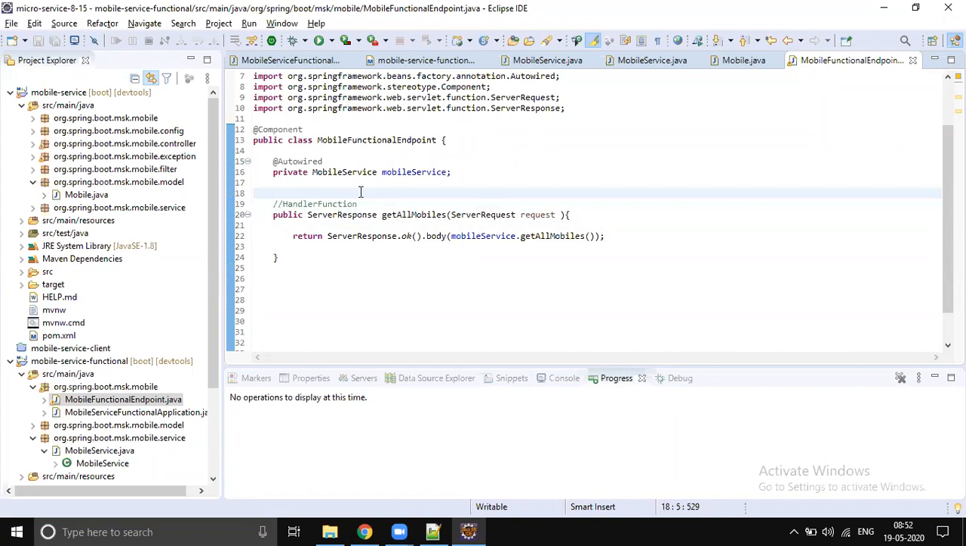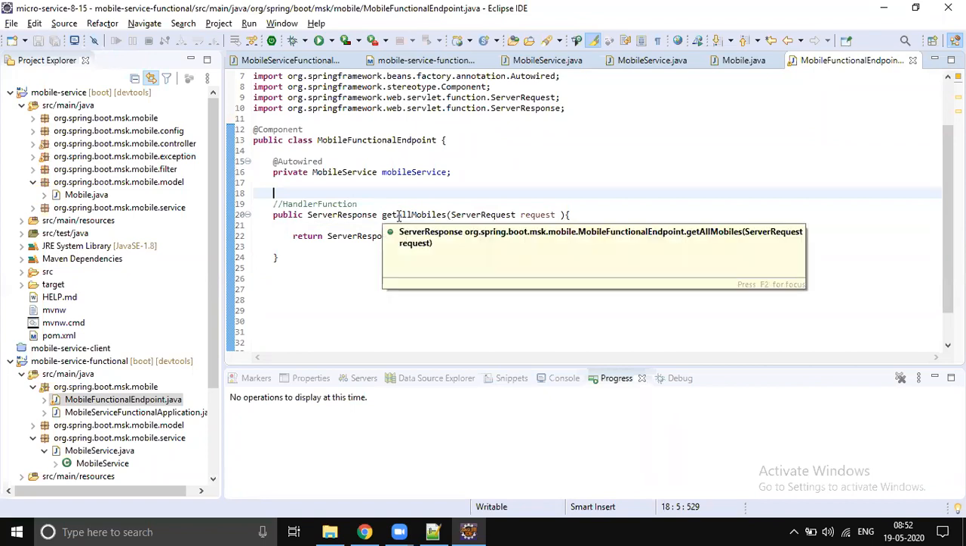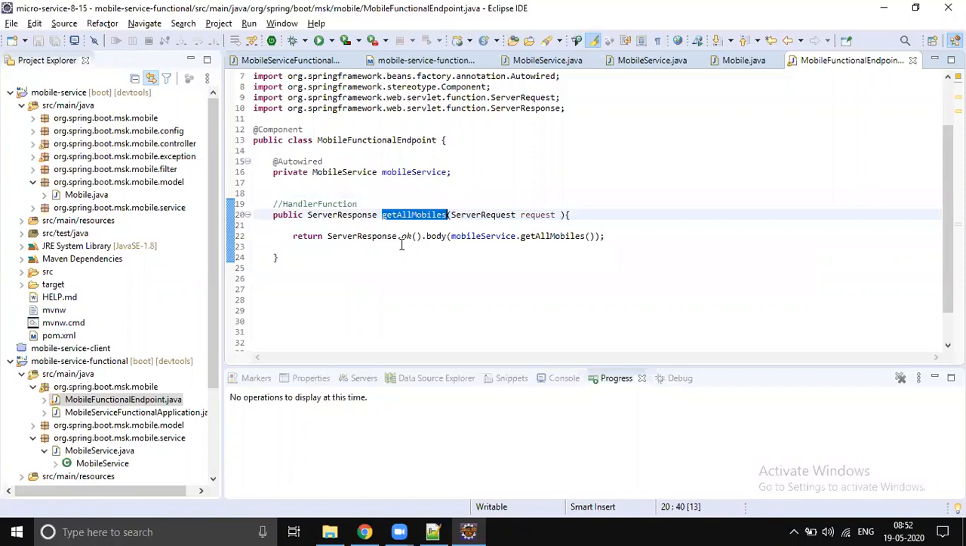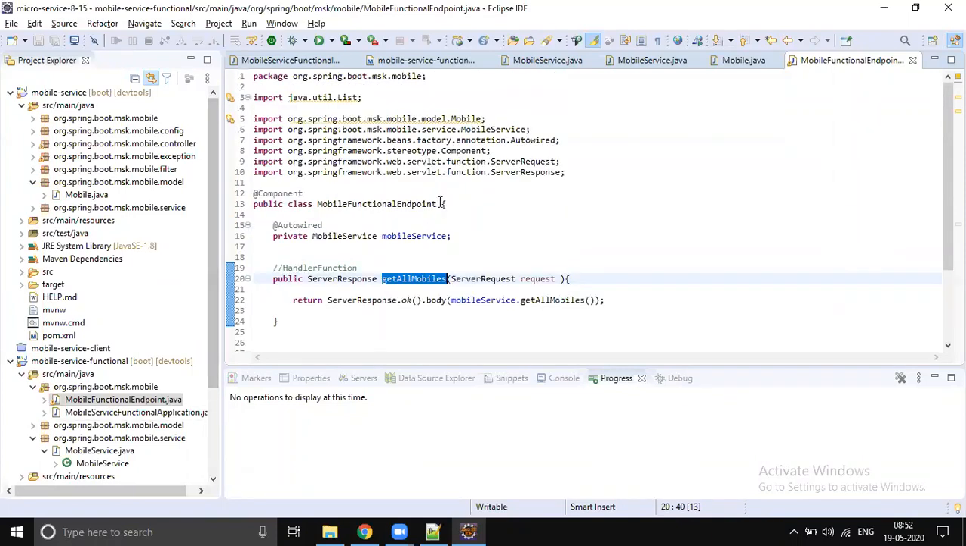So we are done with writing the request mapping and controller, with a similar kind of approach. Now we need to configure the router, saying that when you get a URL like slash get all mobiles, then this method has to be executed. But before that, let's move this into a different package, functional. Just move this into the functional package.